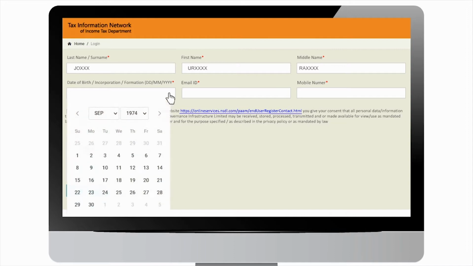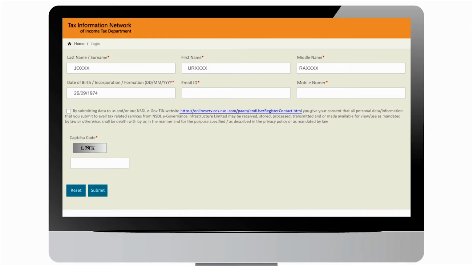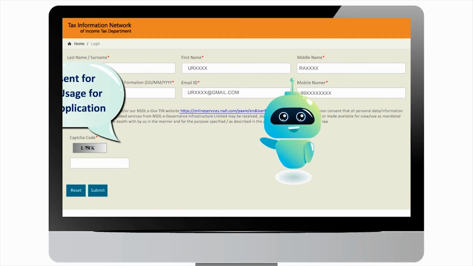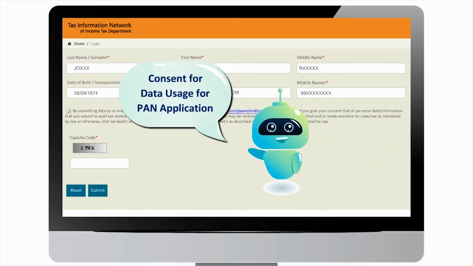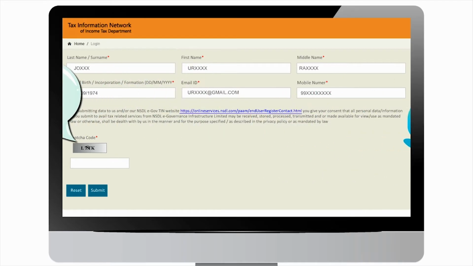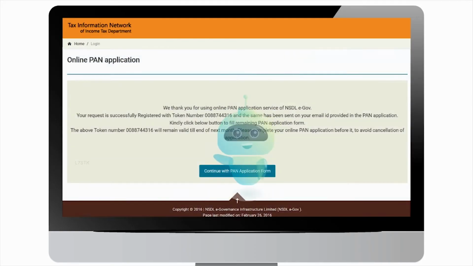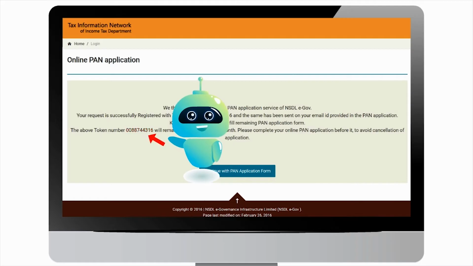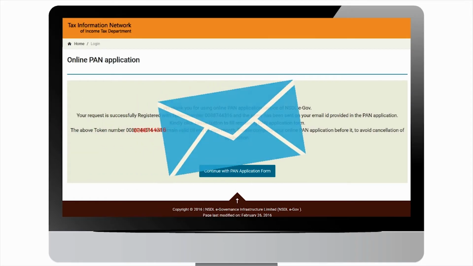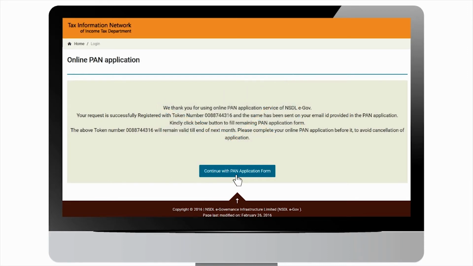Select date of birth from the drop-down or enter the details. Enter the email ID and mobile number. Check the consent checkbox. By doing so, you agree that data submitted by you will be used for the purpose of PAN application. Enter the CAPTCHA code and click on Submit. On successful registration, a token number will be generated. The same will be sent to the email ID of the applicant. Click on Continue with PAN application.